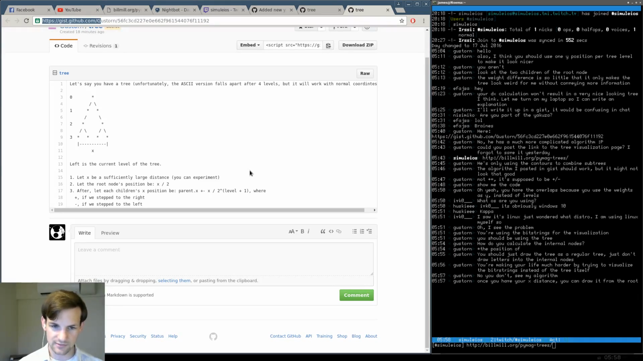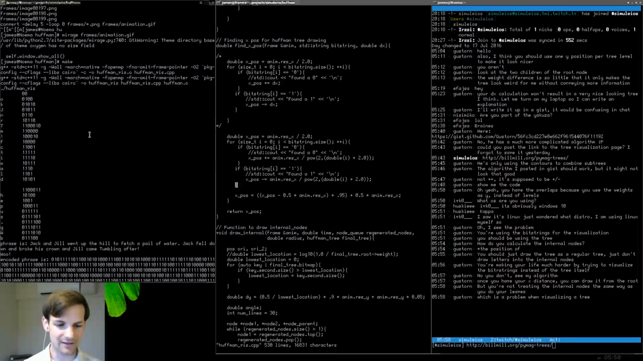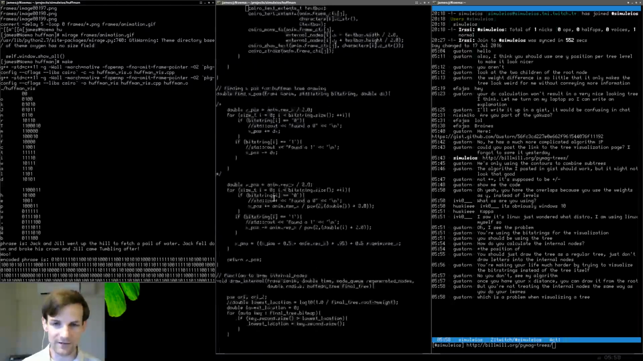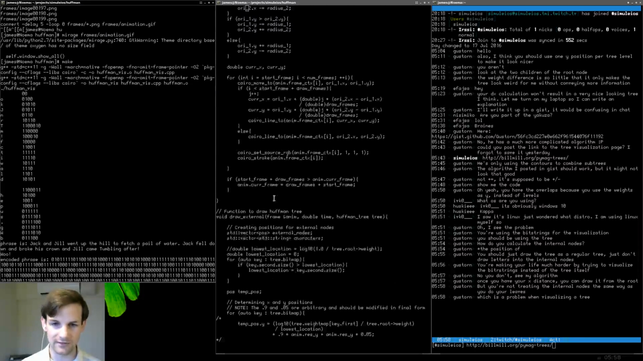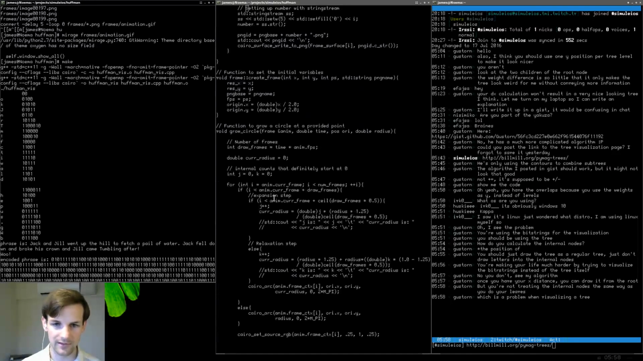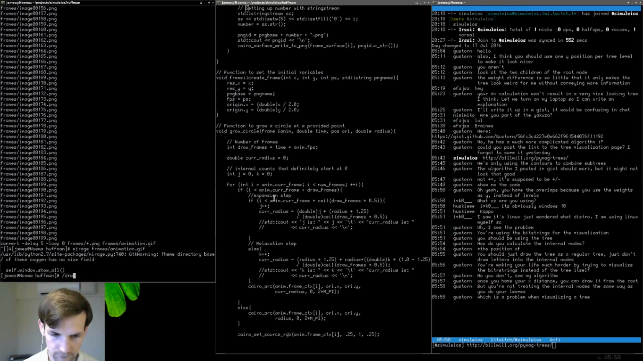These X positions are going to be the same X positions as the ones that I got. This is the same algorithm, doing the same thing. We treat the external nodes exactly the same. We use the same find X position for the internal nodes. Where are we? Internal nodes. Draw internal.